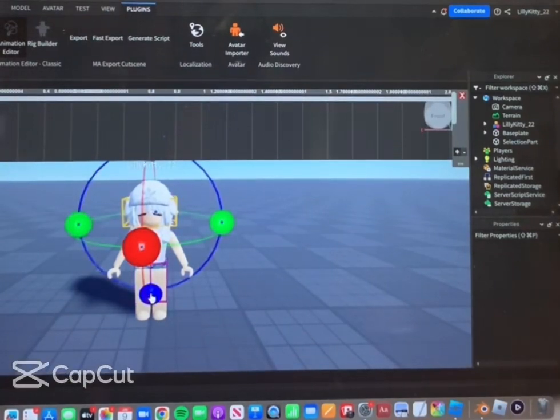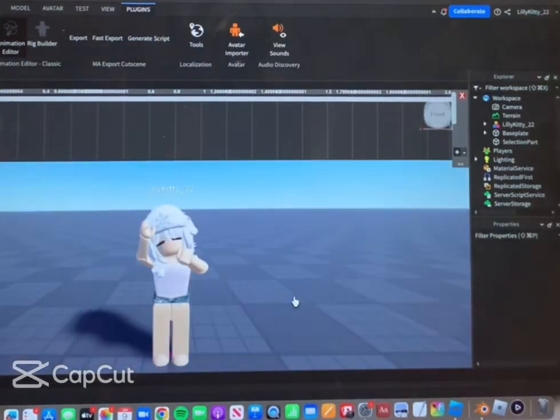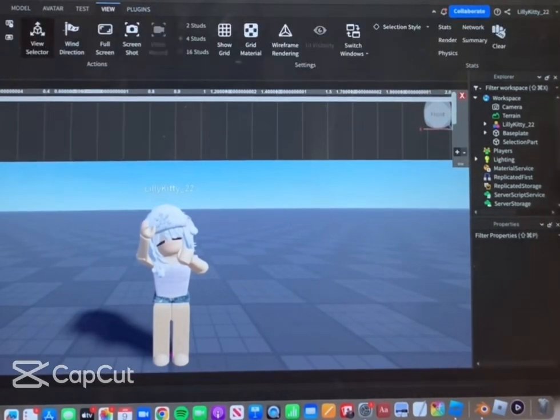I'm just gonna speed this up. Okay, after you've posed your avatar, you're gonna go to the Explorer tab. If you don't have that on, just go to Home. Actually, I meant go to View. On your screen, it'll show the Properties and Explorer tabs. You're gonna make sure those are both selected.